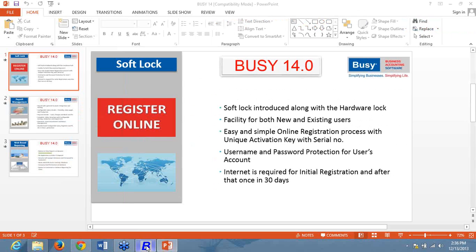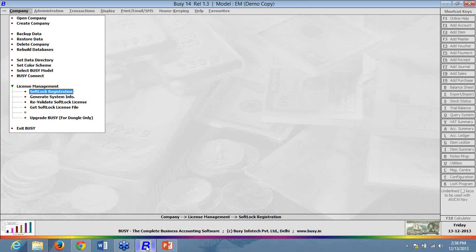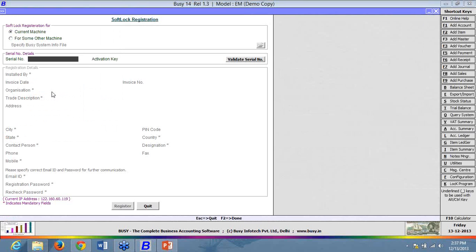So we'll come to the BZ. This is my BZ14. In the main menu, under license management, there is a soft lock registration. We'll go there. You need an internet connection for this. This will be a live registration on our server. Now a serial number and an activation key are required.